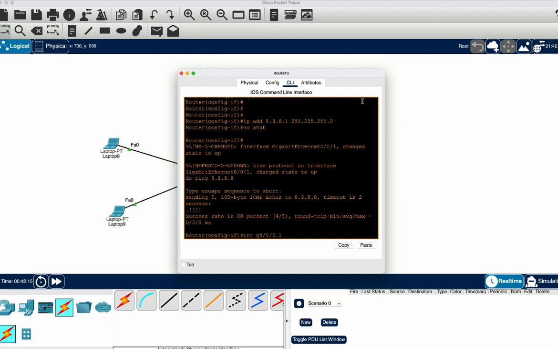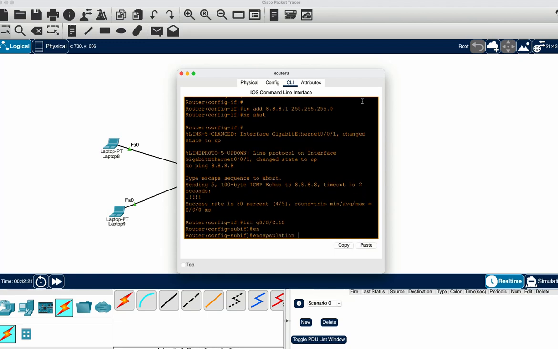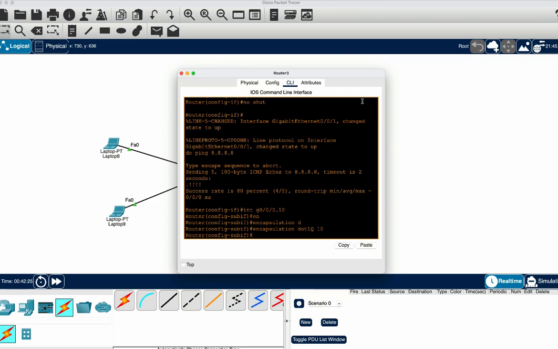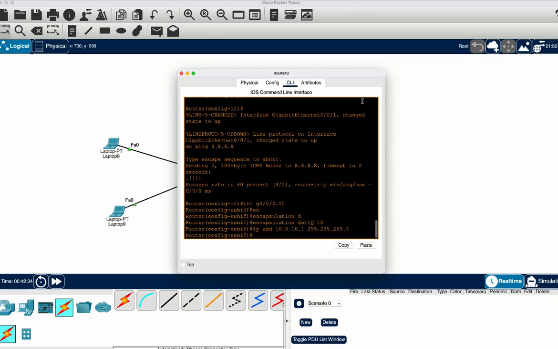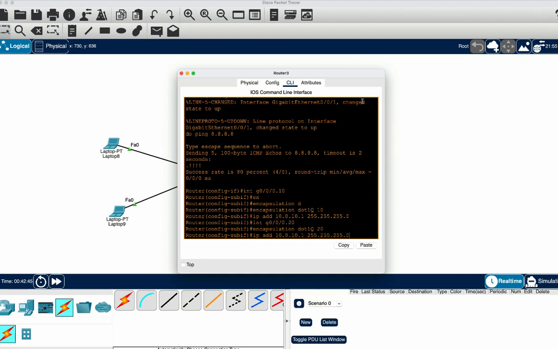Let's go on to interface G0/0/0, and we're going to start getting those sub interfaces up and running. So we'll get the one for VLAN 10 going. Encapsulation is going to be dot1Q trunking, and we're going to tag it for VLAN 10. We'll give it the IP address of 10.0.10.1, 255.255.255.0, a /24, right? Then we're going to get the sub interface for VLAN 20 going. Let's tag it for VLAN 20 and give it an address.